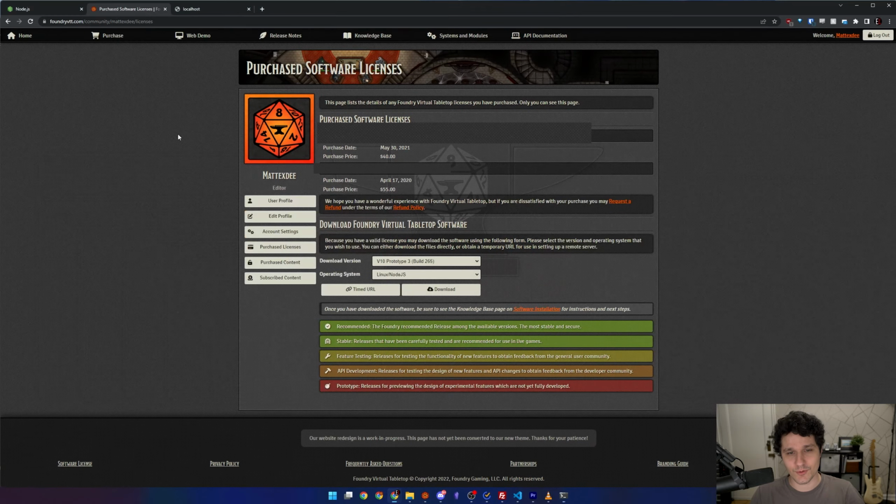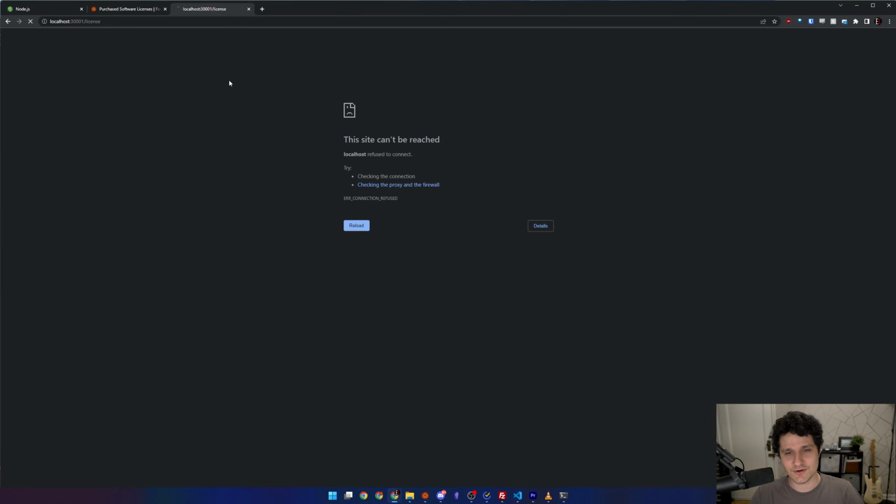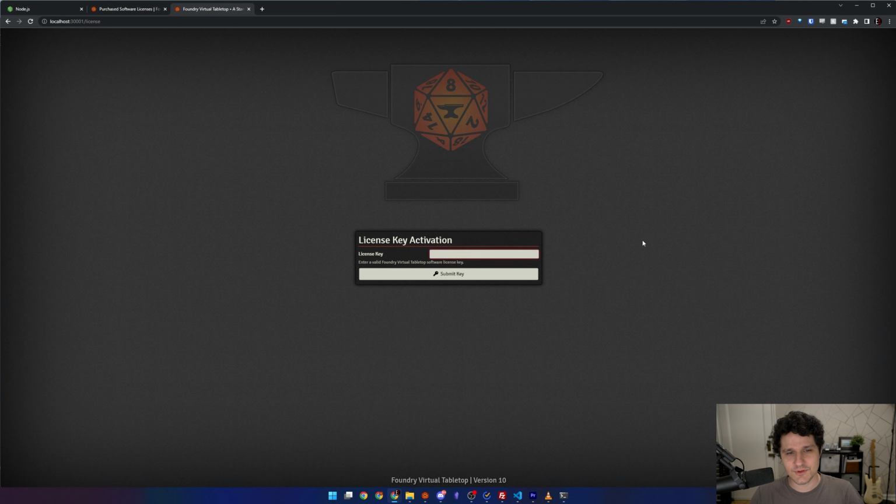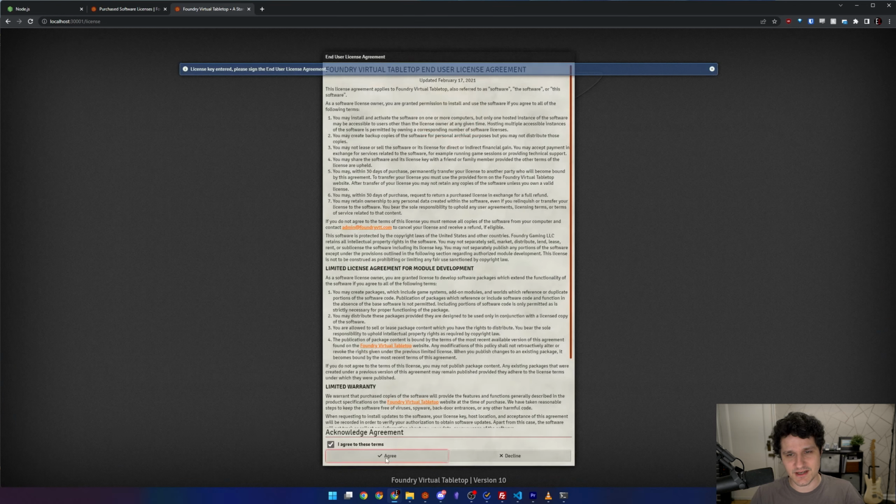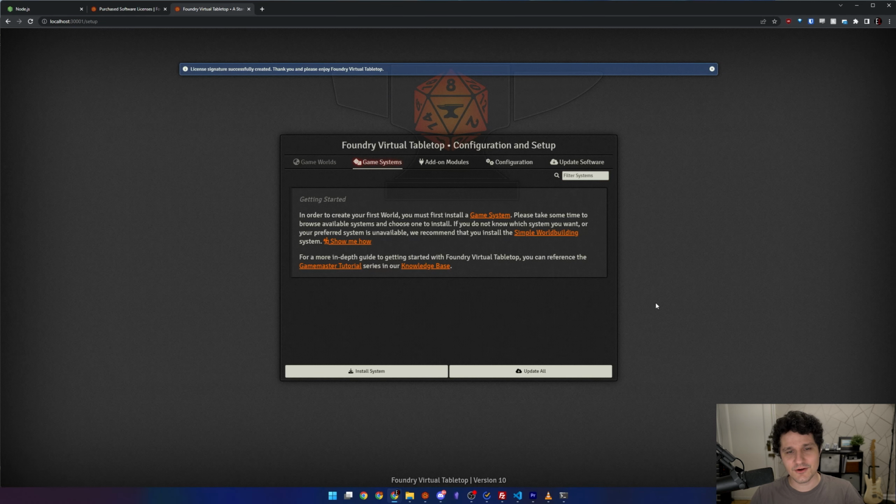Now you can just open a web browser, enter localhost 30,001, and you'll be greeted with a prompt for your license key. You can copy and paste that from the Foundry website and you'll be good to go. From here, you can use Foundry as normal without impacting any of the data you have in your normal install.